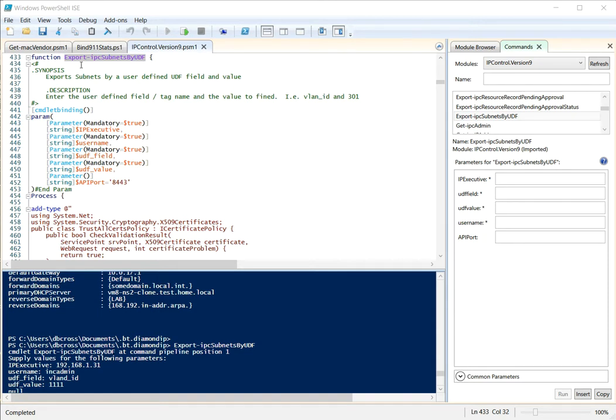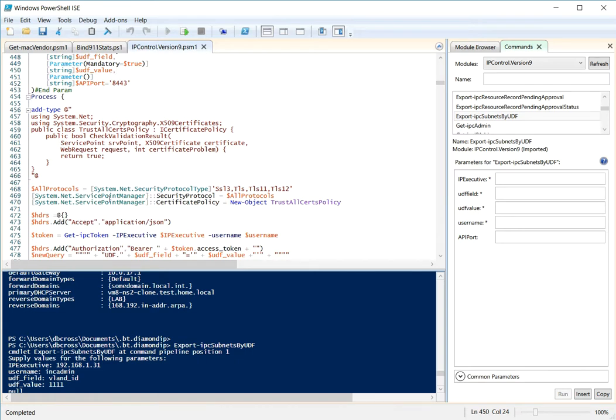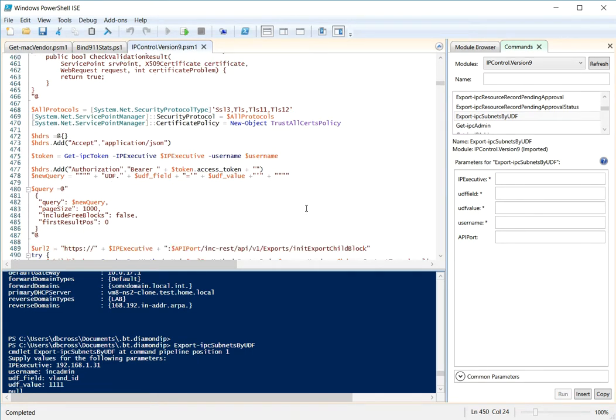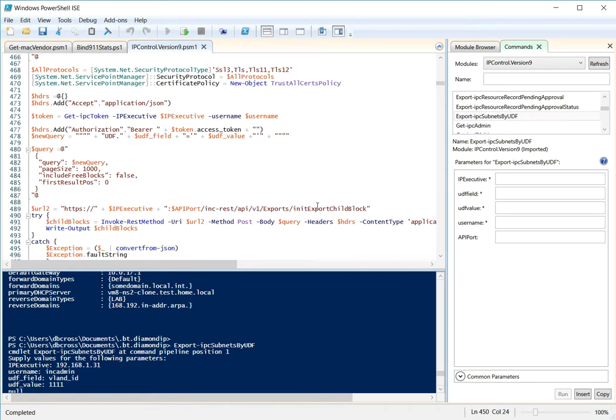So the export IPC subnets by UDF, again, I'm going to use the same headers and the same parameter input capabilities, different parameters. And again, all we're doing here is taking the additionals past our base with the UDF field, the value, and a port. Okay, same type of SSL check that we've done previously. So I'm going to skip over this, but what I want to get down to is the format of how the query string works when dealing with user-definable fields and those search and lookup values.